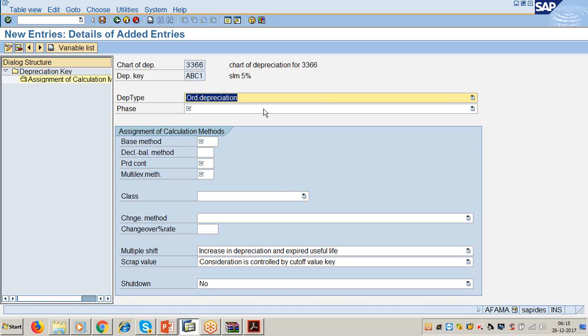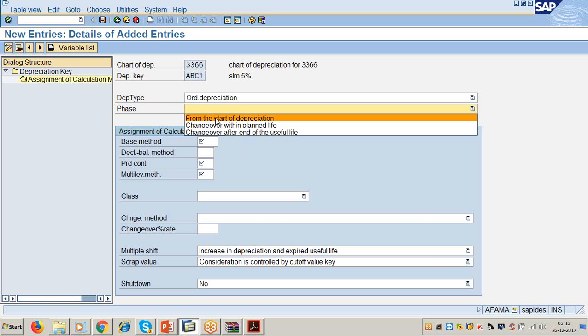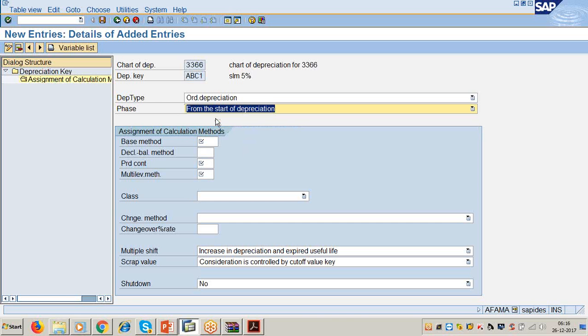Means for special depreciation, we have to define a separate depreciation key. For ordinary depreciation, we have to define a separate depreciation key and so on. Phase is equal to from the start of depreciation. Base method 0014.